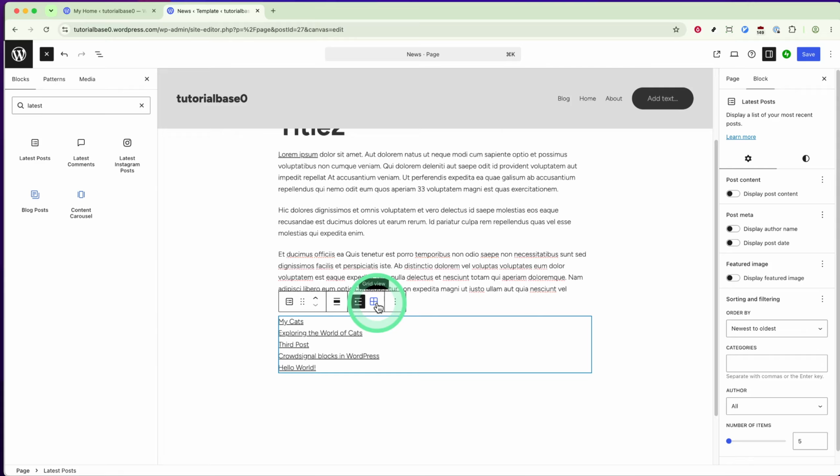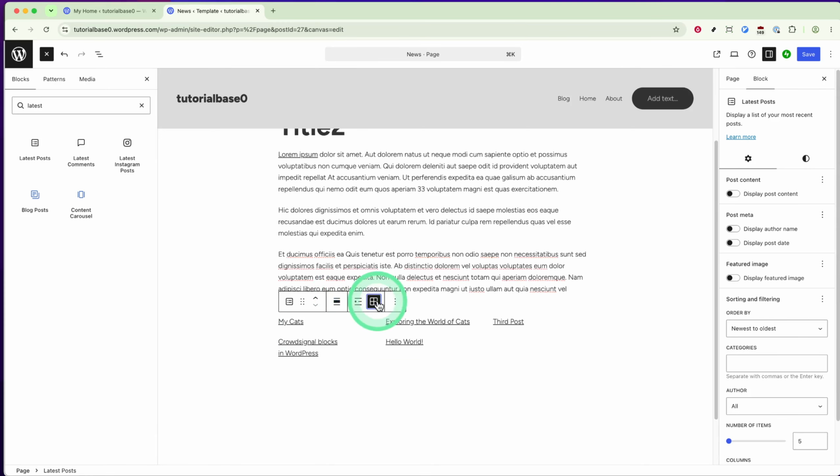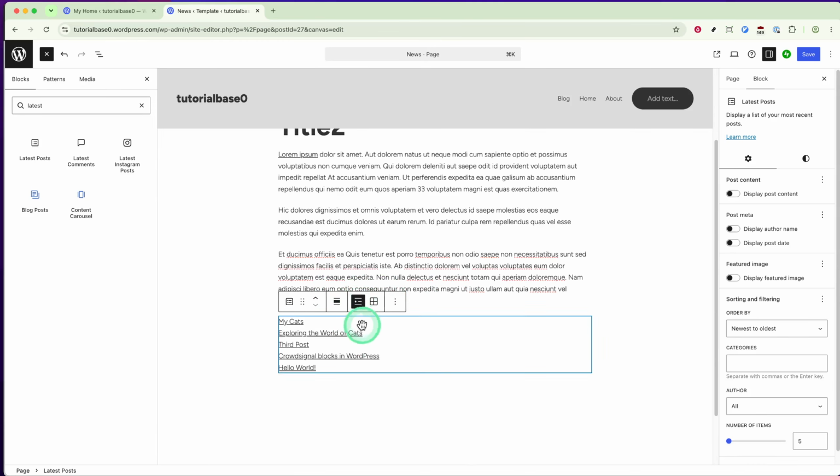Once it's been added, take a moment to verify that it's displaying the correct content. You want to make sure it's featuring your most recent posts and that everything looks the way you want it to. This quick check ensures your visitors will see the updates you want them to see.